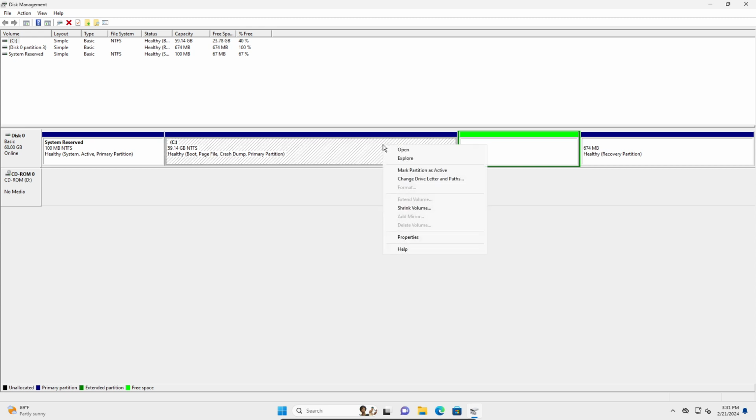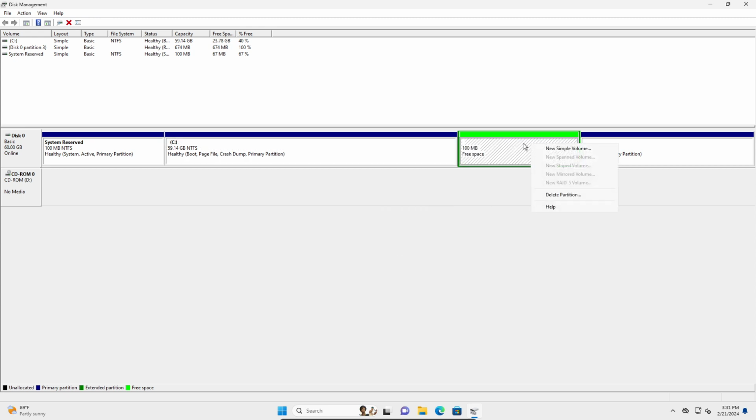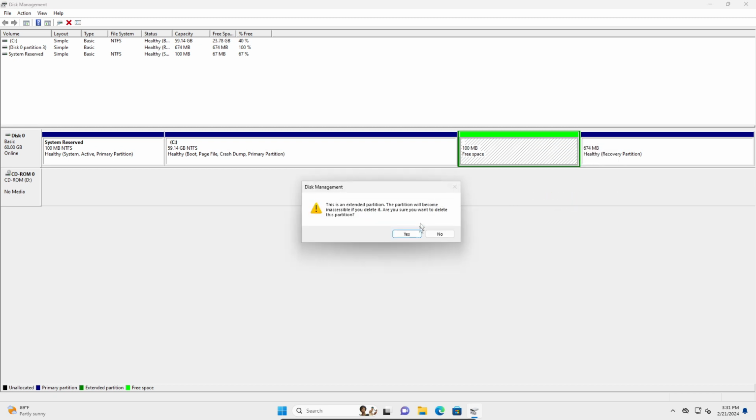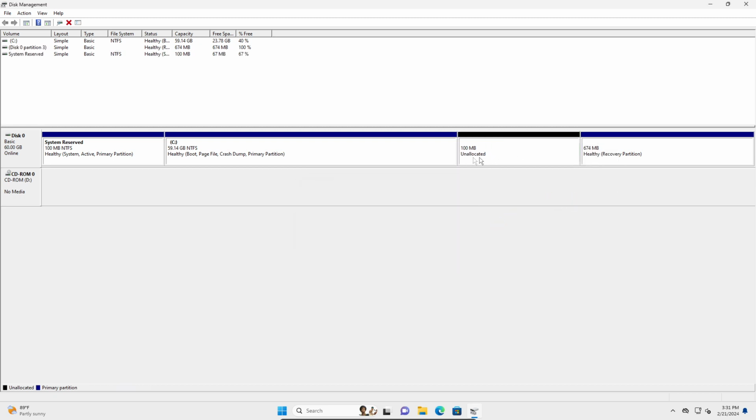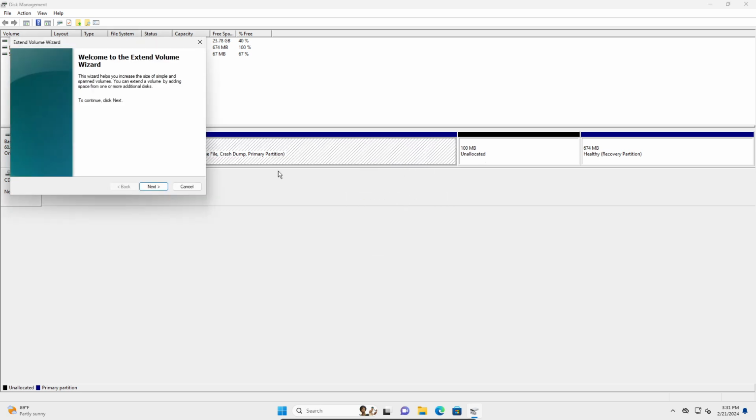Right click here. Just right click here and click on Delete Partition. Click yes and it'll be unallocated. So you're going to right click here and click on Extend Volume. Extend Volume will be available once this says unallocated. So right click here and click on Extend Volume.